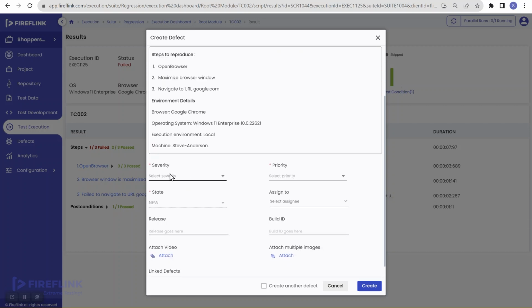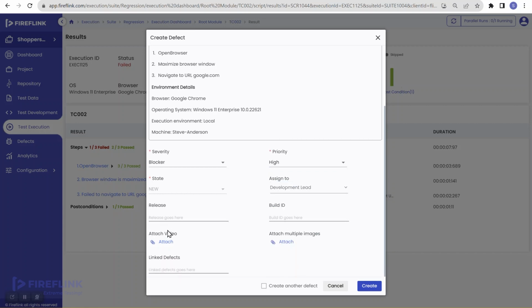So I have to give the severity for it. I'll say this is a blocker. Priority, I'll give it as high. State, obviously it will be the new state whenever we create a defect, right? And I want this to be assigned to whom? Development lead. So I'll assign it to the development lead. And here the other things are not mandatory. So I'll click on create.